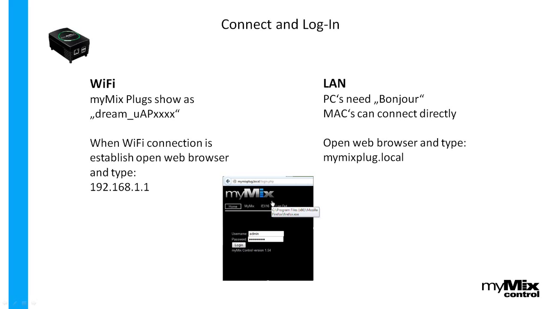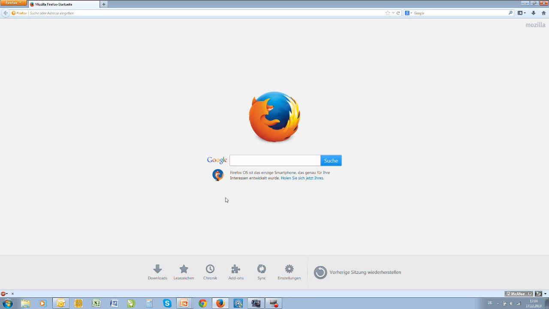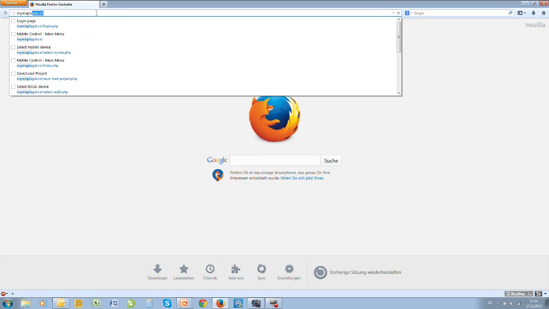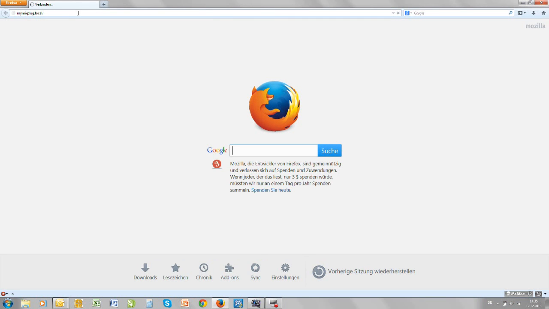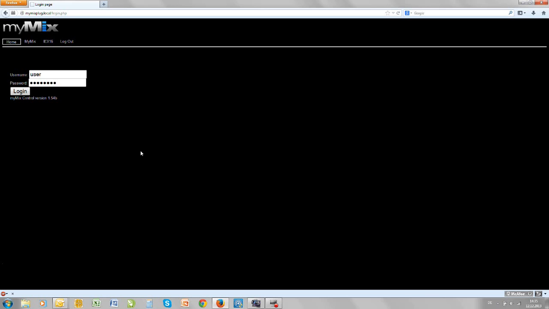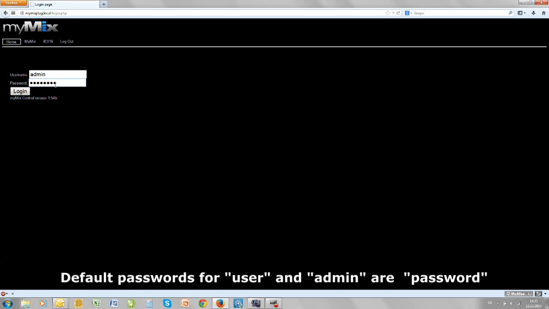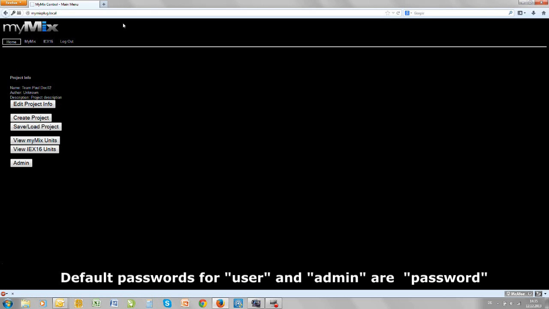So I'm opening my web browser now, which is Firefox, and because I have a wired connection, I type in mymixplug.local and hit enter. As soon as the connection is established, you are on the login page of the MyMix plug. There are 2 types of users, the user and the administrator. In our case, I'm logging in as administrator because I want to show you some of the additional functions.